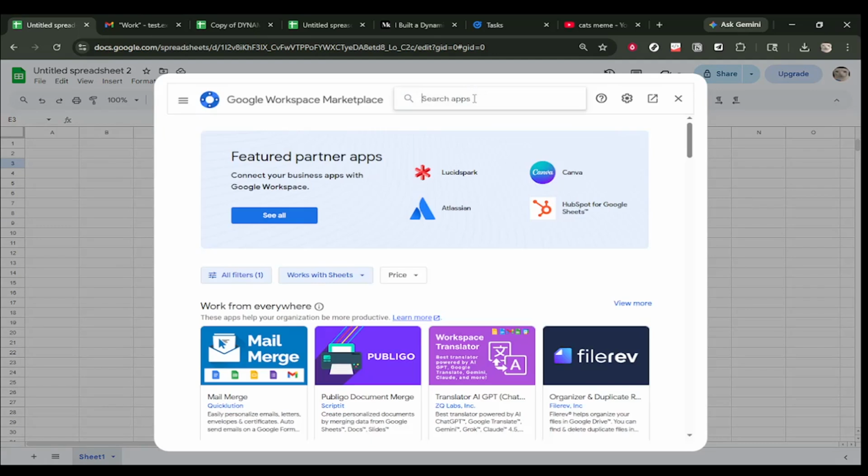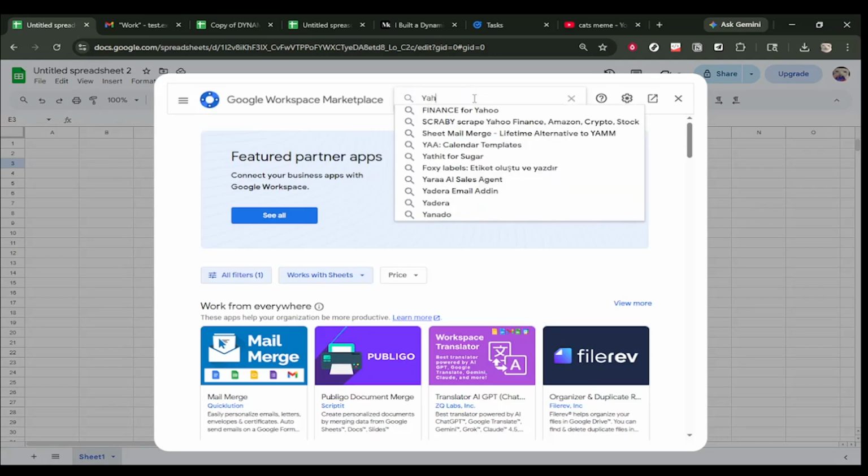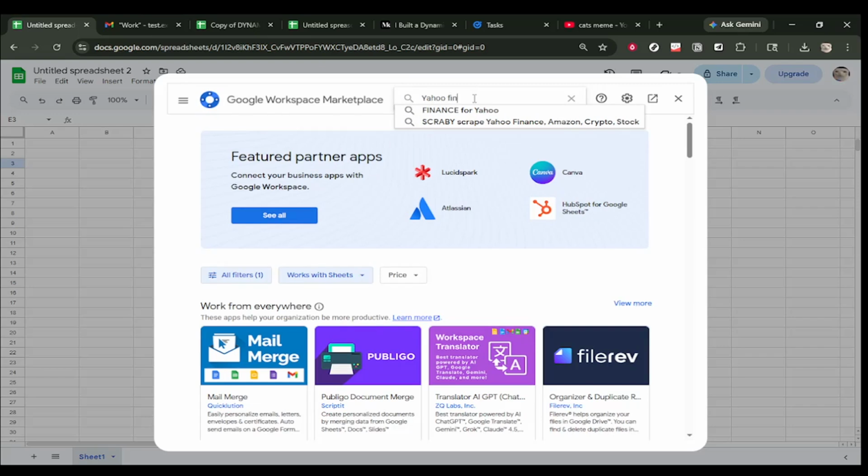In the Marketplace search bar, type Highlight. Keep the spelling simple and look at the results list that appears. You are looking for an add-on called Finance for Yahoo. When you see Finance for Yahoo in the results, click it to open the add-on page.